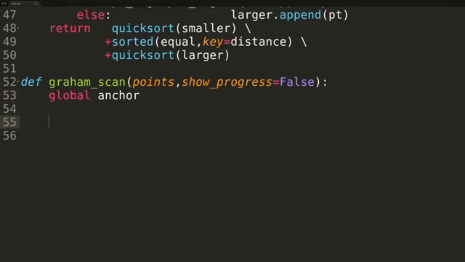Inside the function, first thing we'll be doing is declaring our global variable anchor. In Python, anytime you want to access a variable declared outside of a function from inside of it, you need to declare it as global, and this declaration should appear at the top of the function. Recall that we rely on the anchor variable inside both our polar angle and distance helper functions.